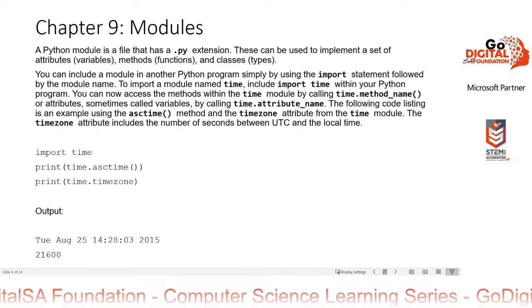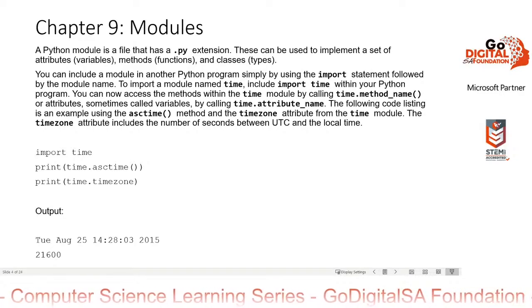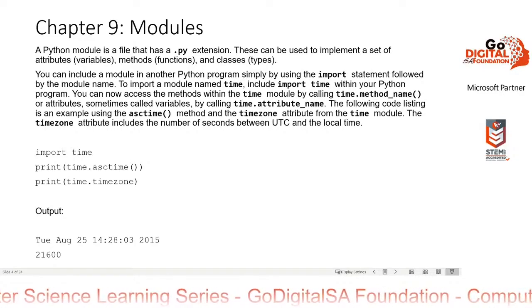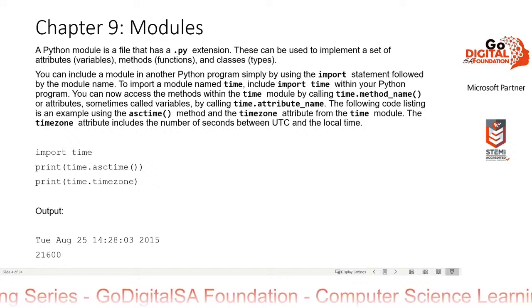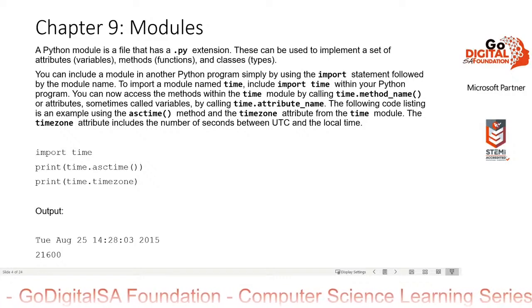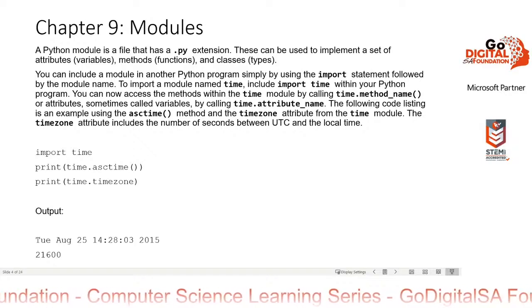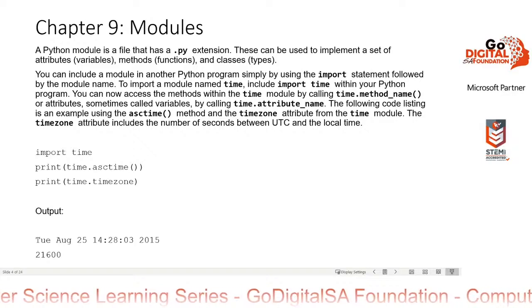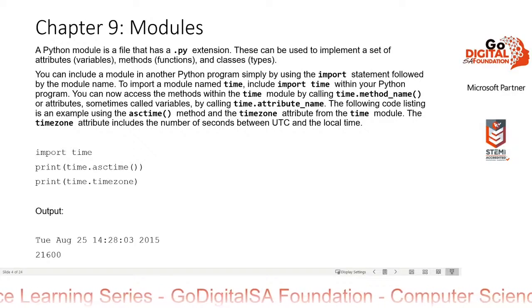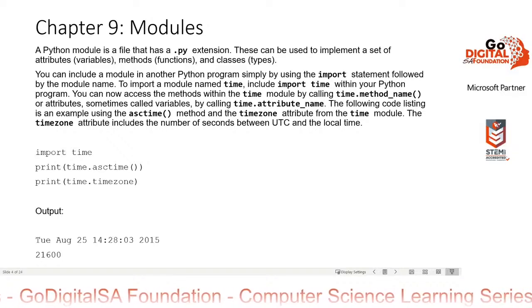So a Python module is a file that has a .py extension. These can be used to implement a set of attributes, variables, methods or functions, and classes or types. You can include a module in another Python program simply by using the import statement followed by the module name. To import a module named time, include import time within your Python program.